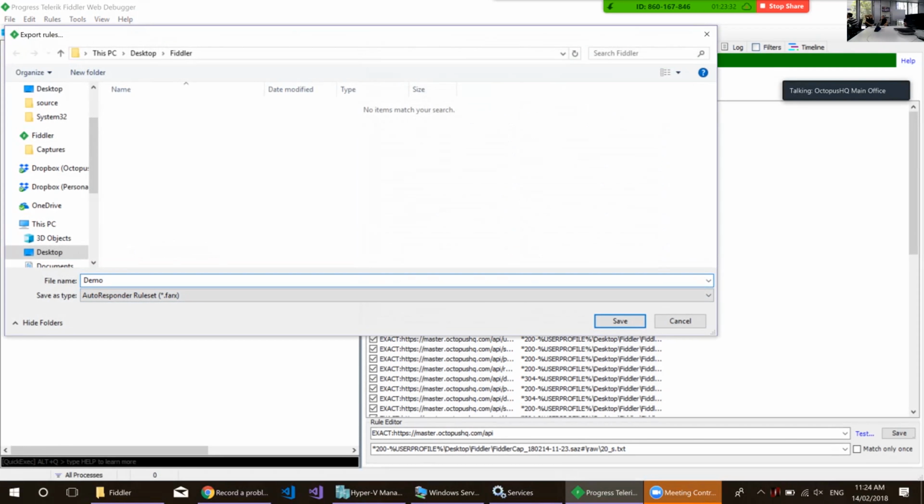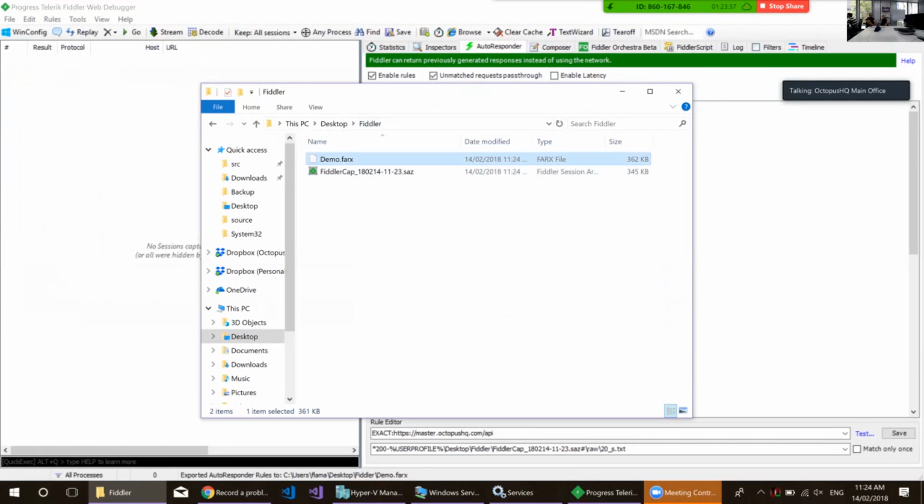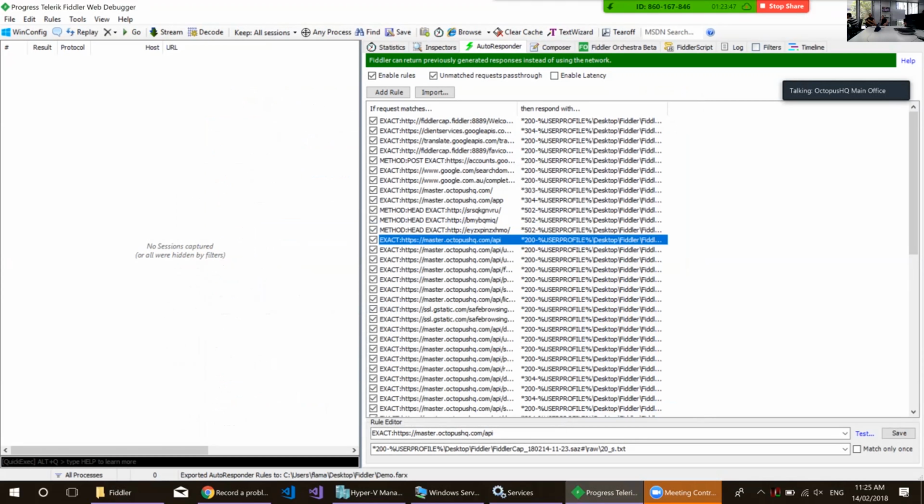and I'm just going to call it demo and save it. This is the only really painful thing because I couldn't find any option in Fiddler to automatically rewrite the host name of the stuff that's going to go to and back. You'll see the rules are all set up to only respond if it's matching master.octopus HQ.